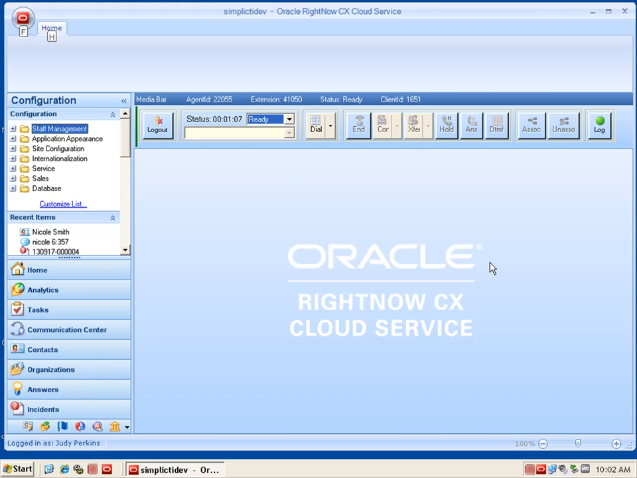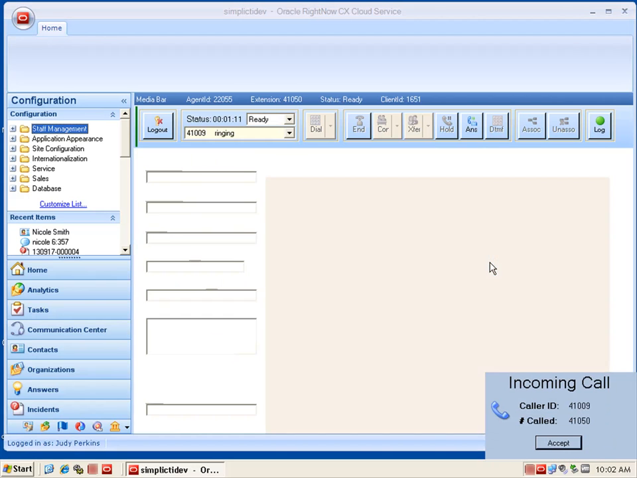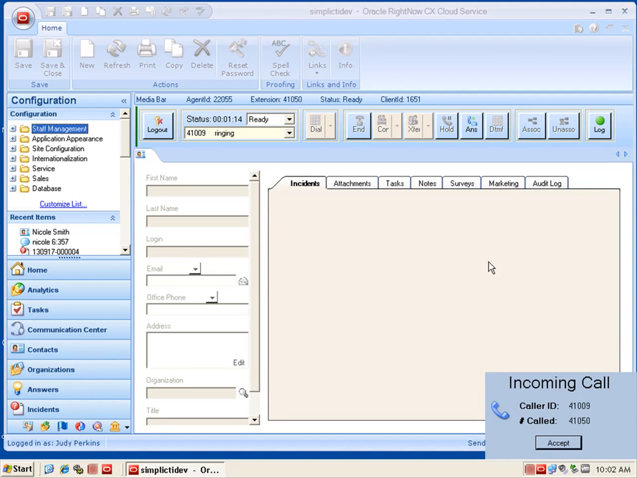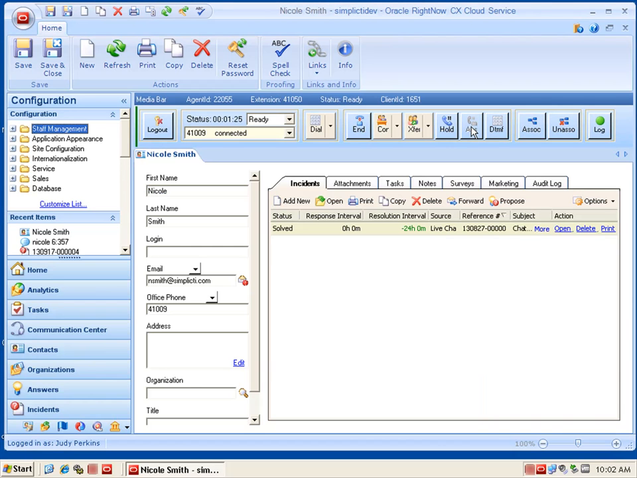When a customer call comes into the call center and arrives at the agent desktop, the screen will populate with the record that matches the caller ID or the customer entered information. To answer the call, the agent may choose to accept it by either clicking on the Accept button in the pop-up window or by clicking on the Answer icon on the media bar.